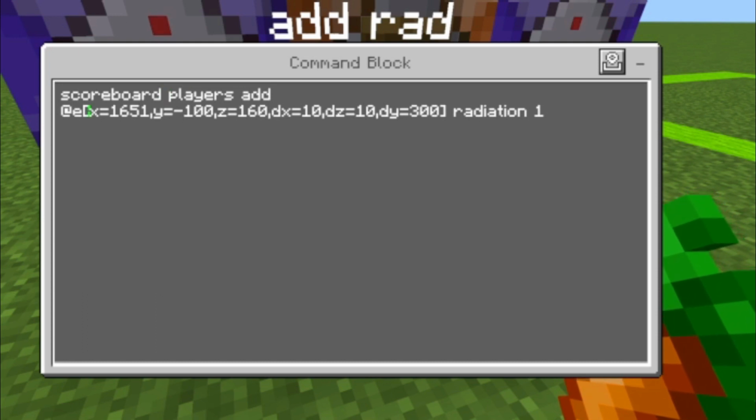Scoreboard players add @e x equals, and then you have to insert your coordinates, so the coordinates you want your radiation zone to start at. Insert them here. The first coordinate is the X coordinate, the second one is the Y coordinate, and the third one is the Z coordinate. And then the offset regulates how big this whole area is. You might also have to use negative numbers, but this fully depends on your creation. If you are not sure how to use this, then join my Discord server and I can probably help you there.